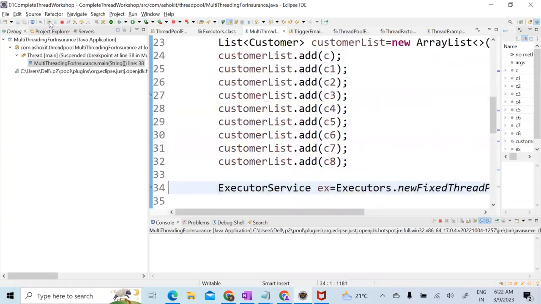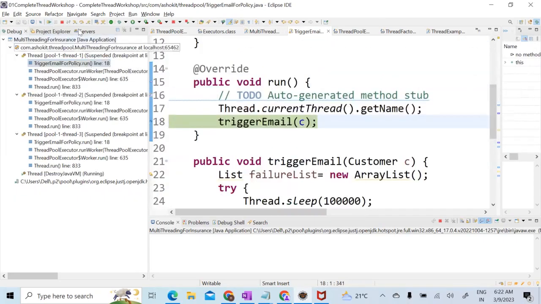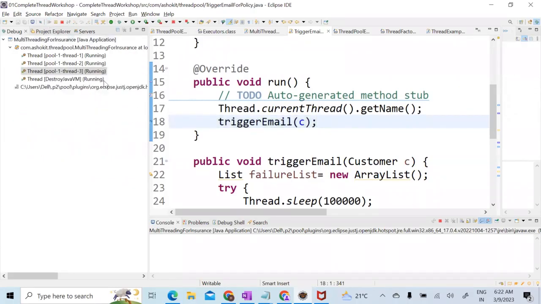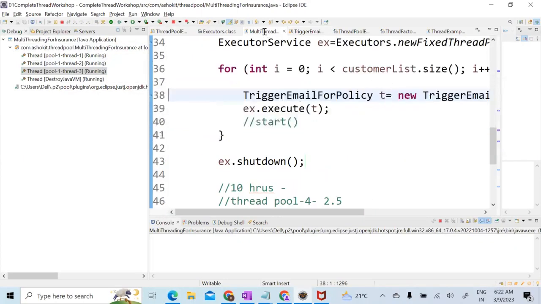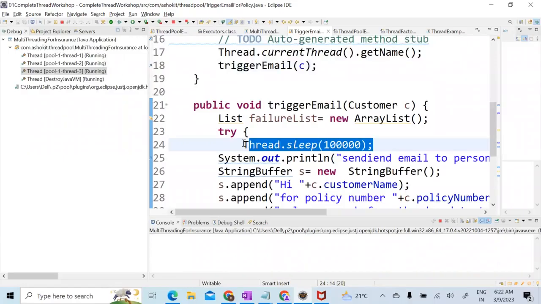So let me continue. Now look at here, triggering an email. I'm completing the work. See, one thread was taking all the work. Now let me come to the main method. I have completed the main method. I think I have kept a sleep somewhere, so that's the reason it is taking time. So let me remove the sleep, or else let me keep Thread.sleep of 10 seconds only so that it will come immediately.